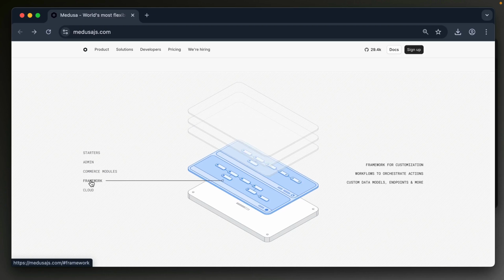Hey, I'm Armando Wirk. I'm one of the engineers at Medusa, and in these videos, I will introduce you to the Medusa framework. The framework serves as a foundation for all the Medusa applications. If you have heard about terms like modules, workflows, services, DML, they all are part of the framework.